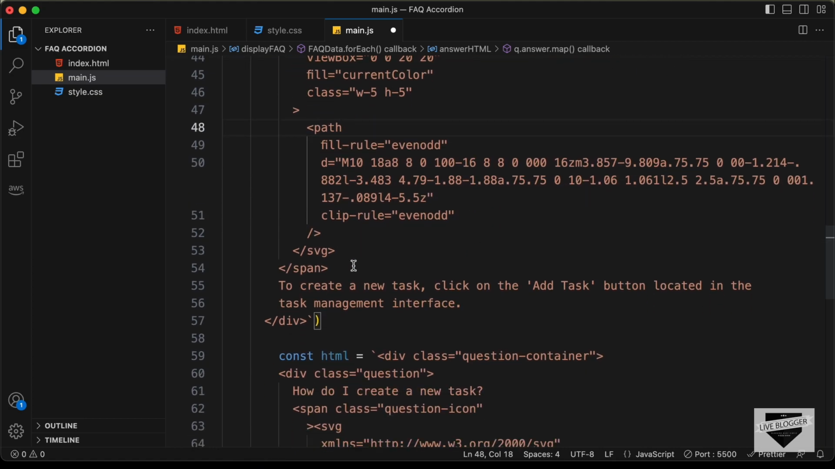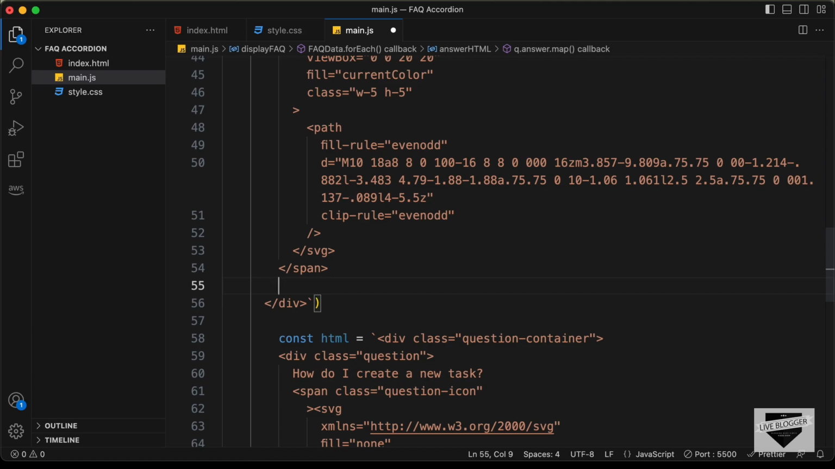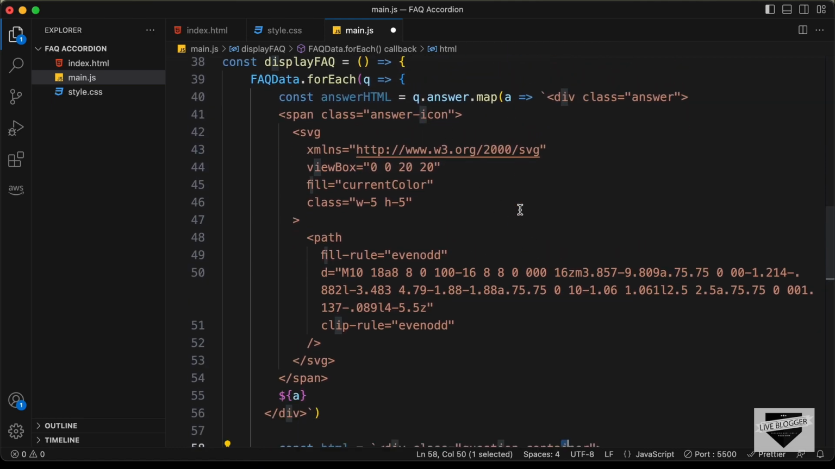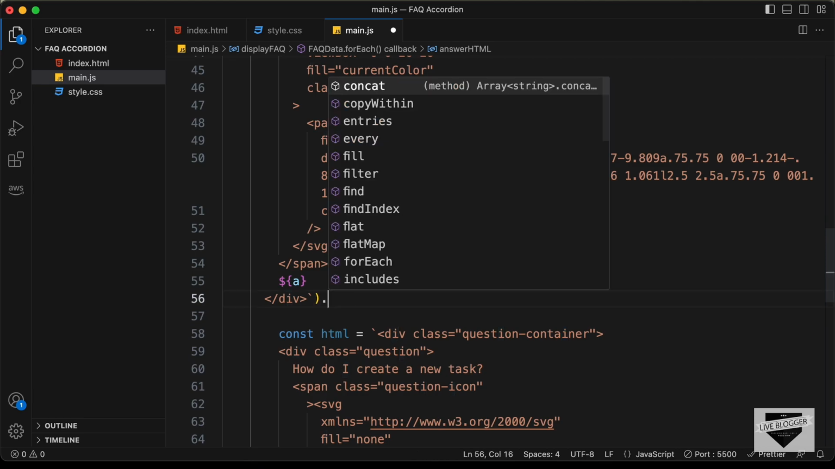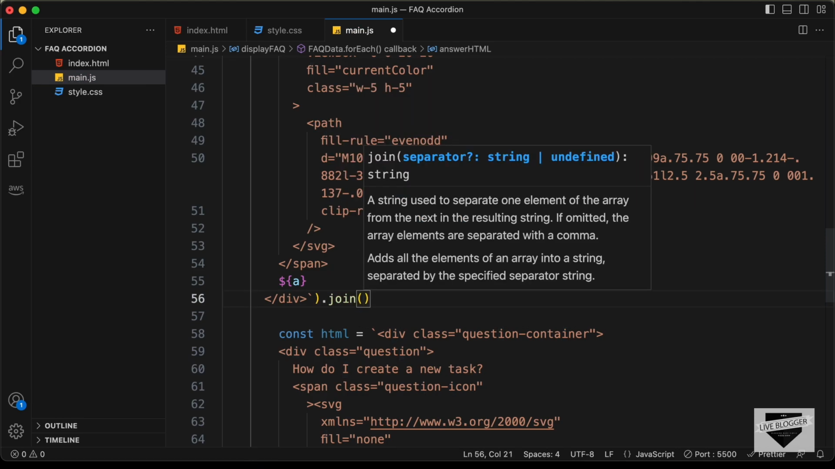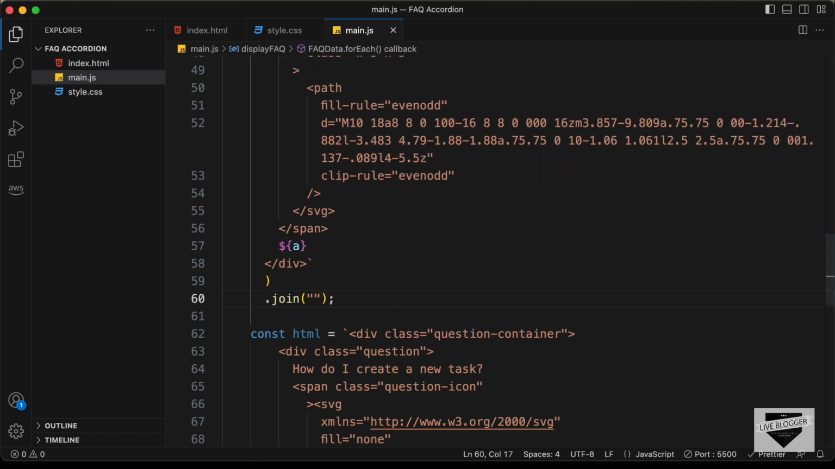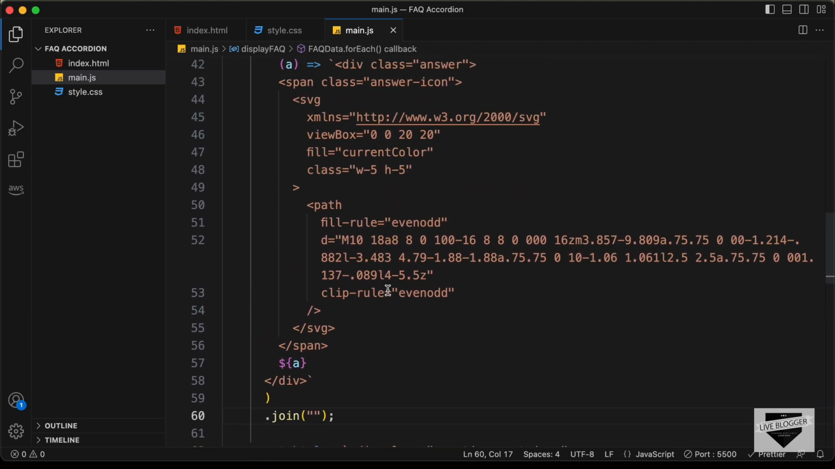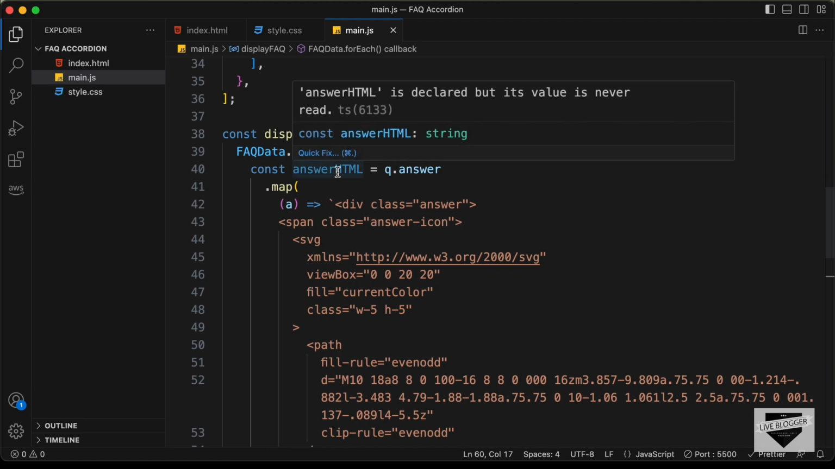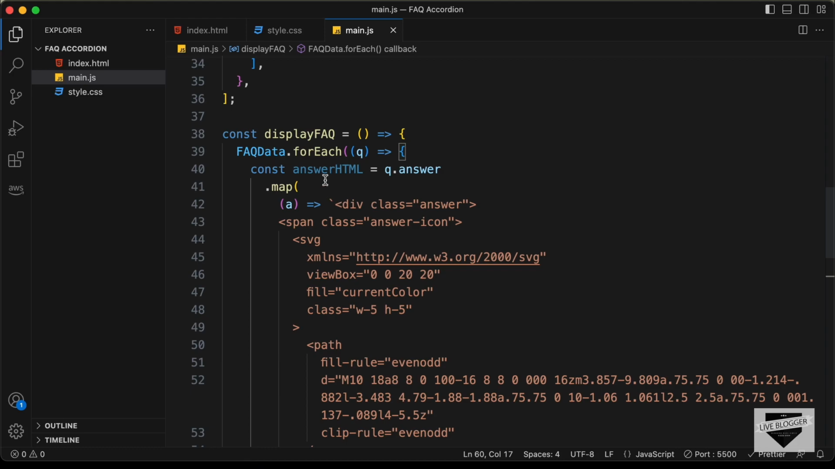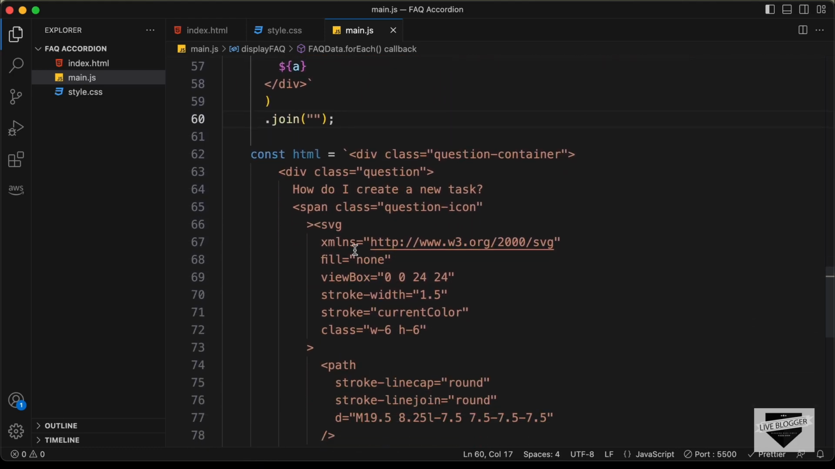If you scroll down here, we can see that we have the answer. So let's delete this answer from here, and type dollar sign curly braces, and here we simply type A because we are calling it A over here. Now this will also generate some extra characters, so we need to type dot join and blank. Now this will give us the correct HTML. What this will do is store the HTML of all the answers inside this answer HTML. And now we can simply add this answer HTML to this HTML right here.